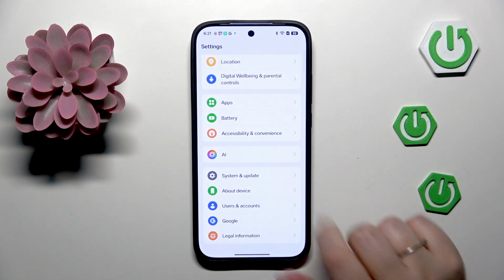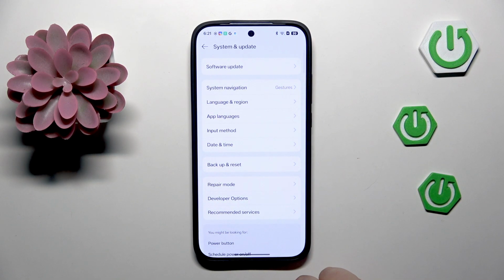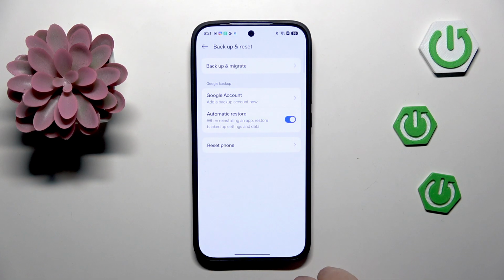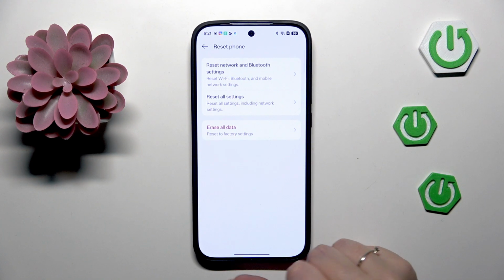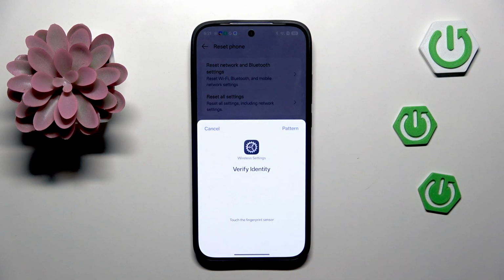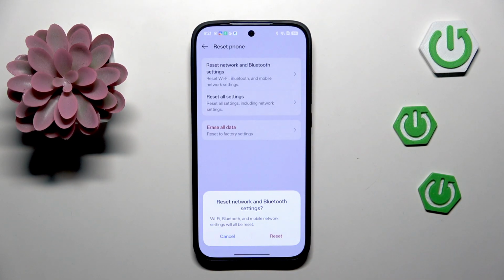Let me go back, and here we have to scroll all the way down to find System and Update. Then let's tap on Backup and Reset and tap on Reset Phone. So here at the top we've got the option we're looking for, so Reset Network and Bluetooth settings, so let's tap on it. And here we have to verify our identity, so enter our screen lock to confirm.